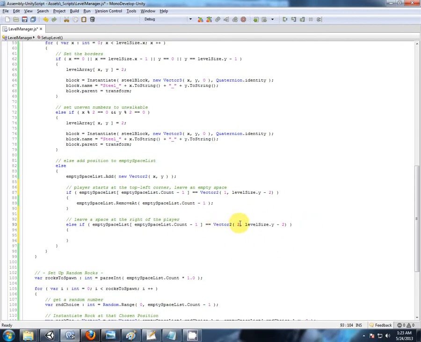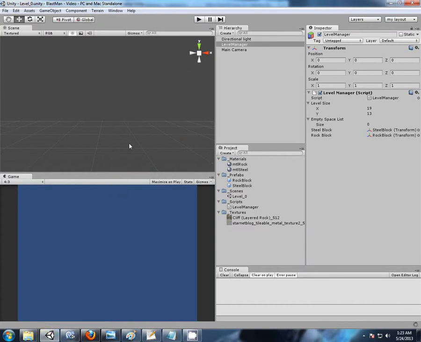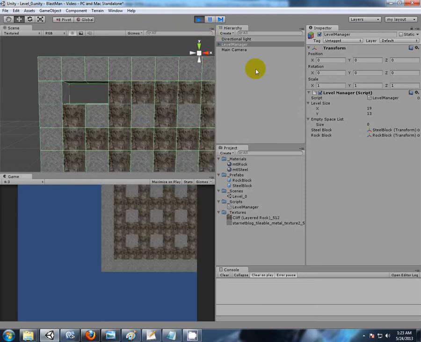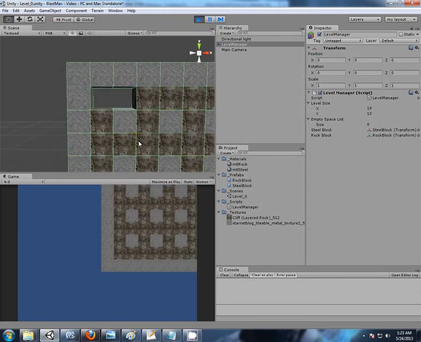Okay, so we're checking one block to the right of our player, but on the same horizontal, on the same y, on the same vertical. Okay, so it's the same thing here. If that returns true, we want to remove that block. So let's see if that's working. So now we should have an empty space for the player and an empty space to the right of the player. Okay, now we have it.